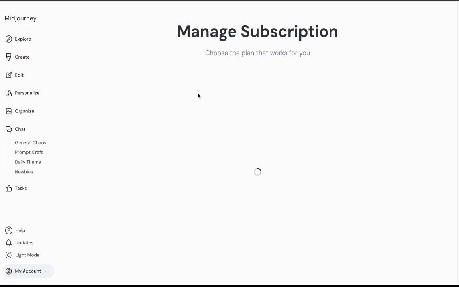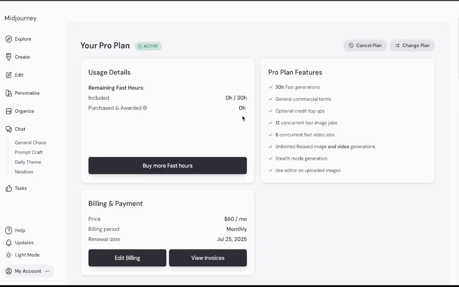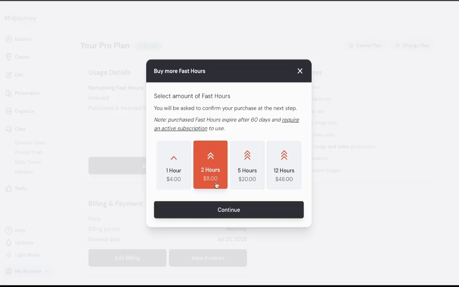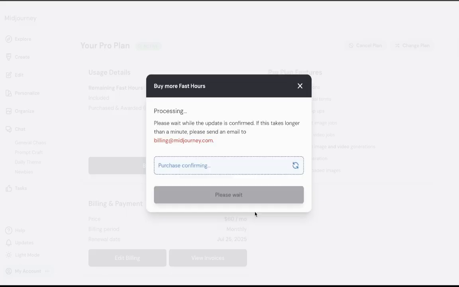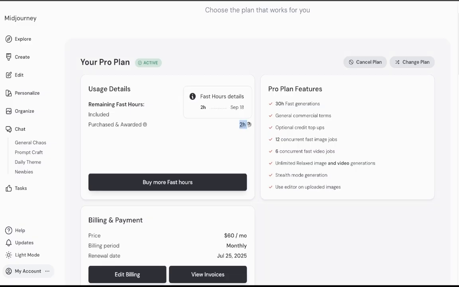Also, you can see here in my settings, I've been using it for video generation a lot, so I've already burned through my 30 fast hours basically. So I'm going to click on this, select "just give me 2 hours," and click continue, purchase. Great, now I have 2 additional fast hours. And this is all in my account in the bottom left-hand corner.